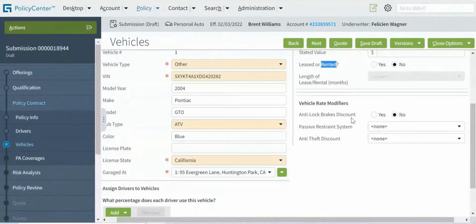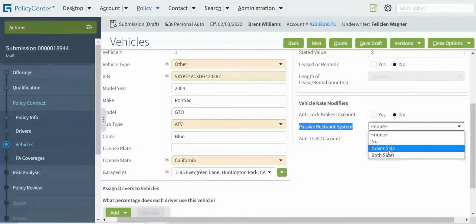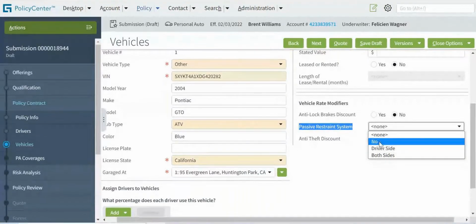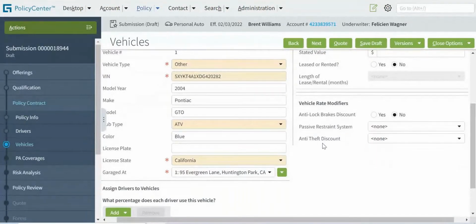Anti-lock brake discount means if you have the anti-lock brake system in your car, then they will give you some discount. Then there is the passive restraint system, some system in the car. If you have that, you tell them where it is: at both sides, or at the driver side, or it is not there. Then they will give you some discount based on that passive restraint system.